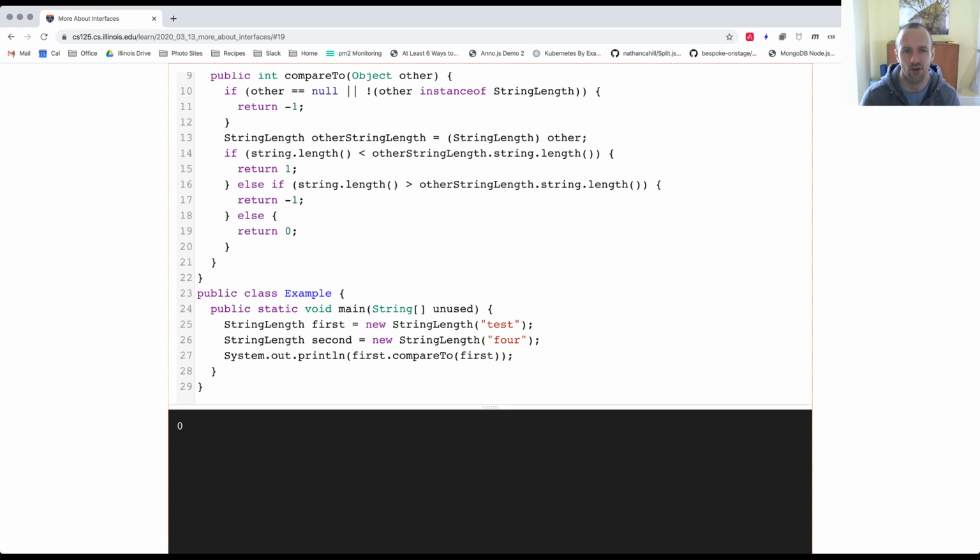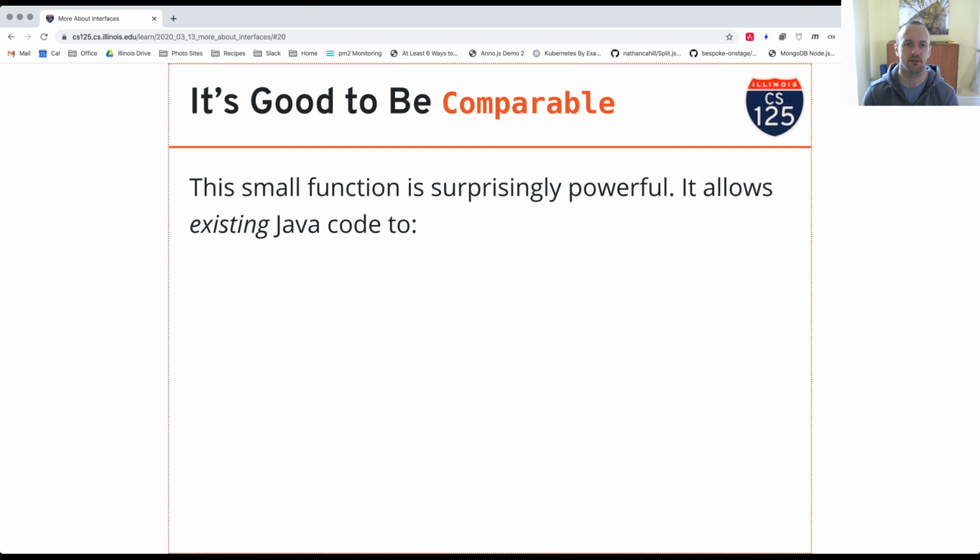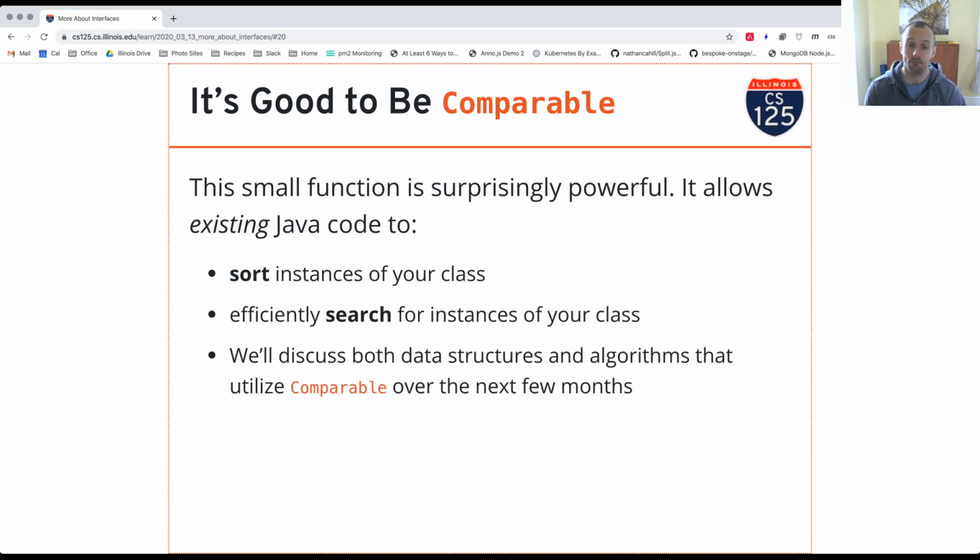Okay. I would normally ask for questions here. I think what I'll do is just sort of barrel forward, and then I'll take some questions at the end. I just pointed out all this stuff. And we will actually come back and use comparable in the future when we write data structures and algorithms, both when we work with binary trees and when we talk about sorting and searching.